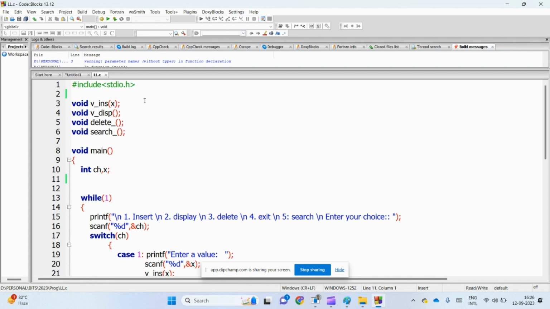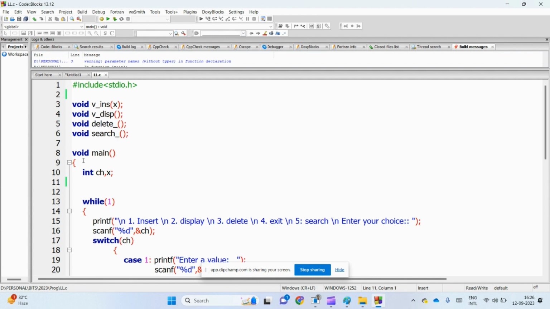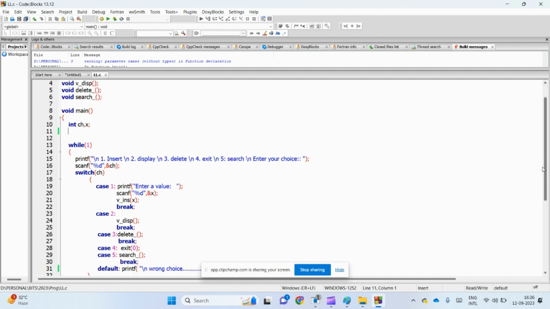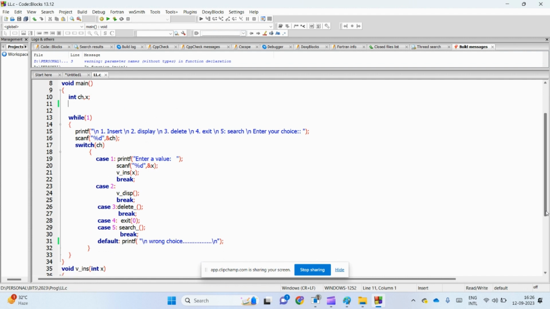Now we are going to implement single linked list using C language. So here I have created the structure. I have created the main method. You can see here that the main method is there. Within the while loop, I have insert, display, delete.